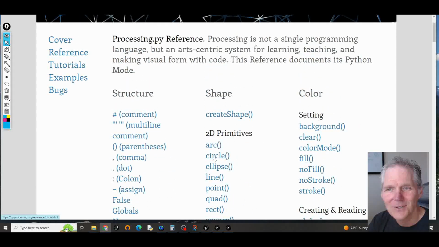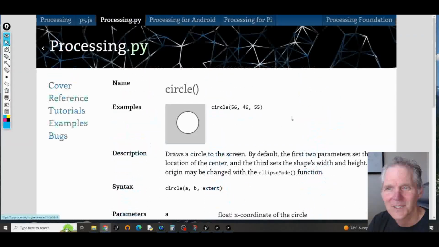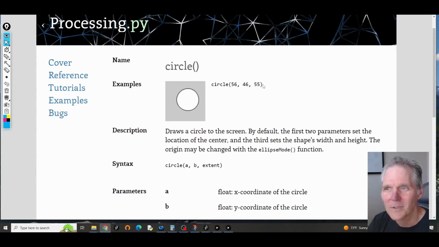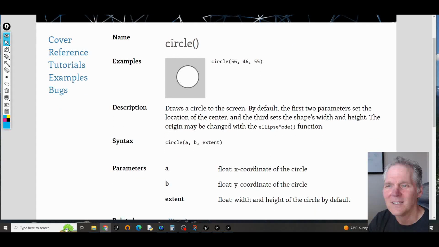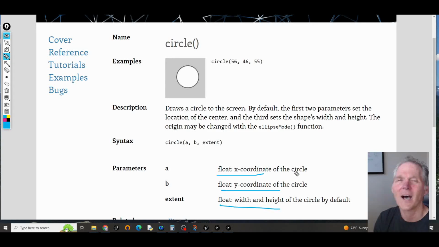I'm going to use circle, that's all. So to put it on the screen, all you need is 3 numbers. Which 3 numbers do you think we would need to give the computer to draw a circle on the screen? And sure enough, it says there, the x-coordinate of the circle is the first number. The second number is the y-coordinate of the circle. And the third one, extent. I don't know why they call it extent. It's actually the diameter of the circle, the width and the height.